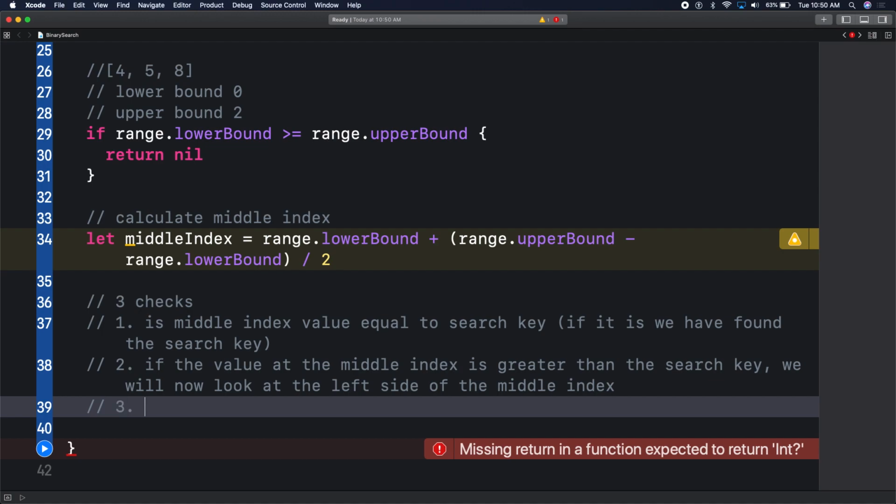And step 3, if the value at the middle index is less than, Luba, was there a question? I'm hearing Luba and Luba is not here. Oh, okay, you had a question?